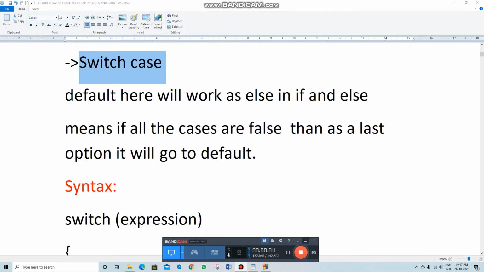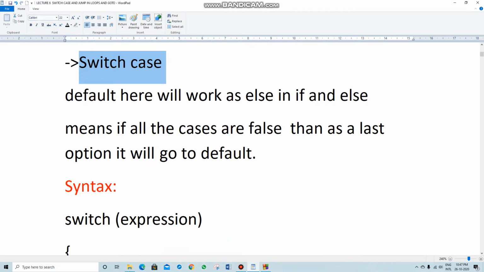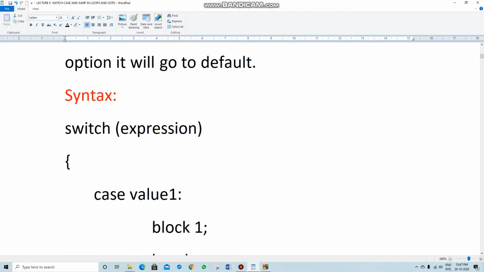The topics which we are going to learn today are switch case and jump statements in loops, which contain break, continue and goto statements. So let's start with switch case. Over here, switch case works like an if else statement only, but the work which is done by else in if else is done here by default. You will see that in this video. So let's see its syntax first.